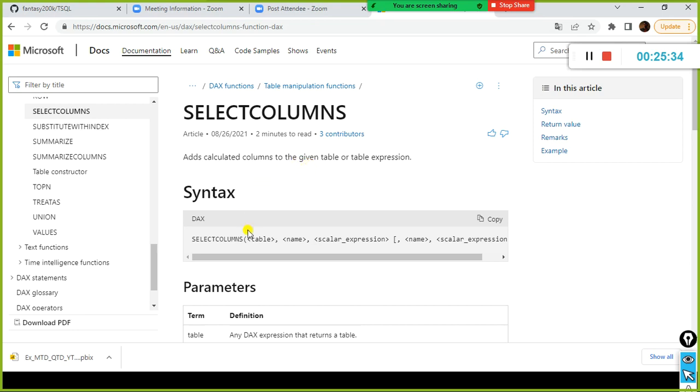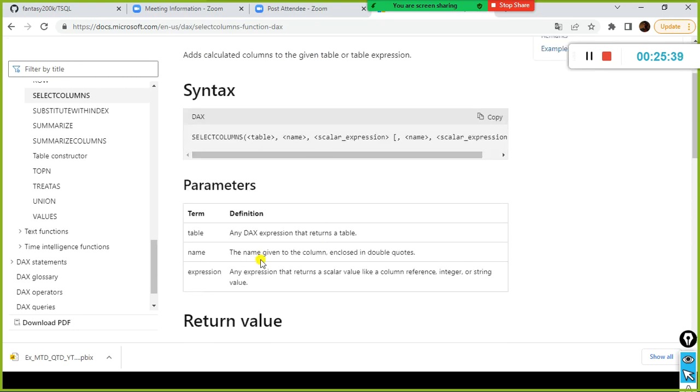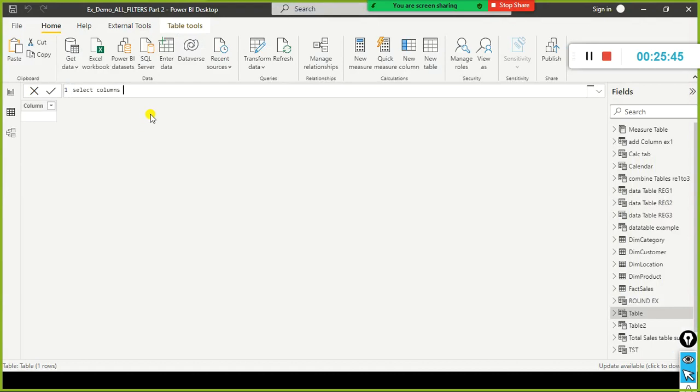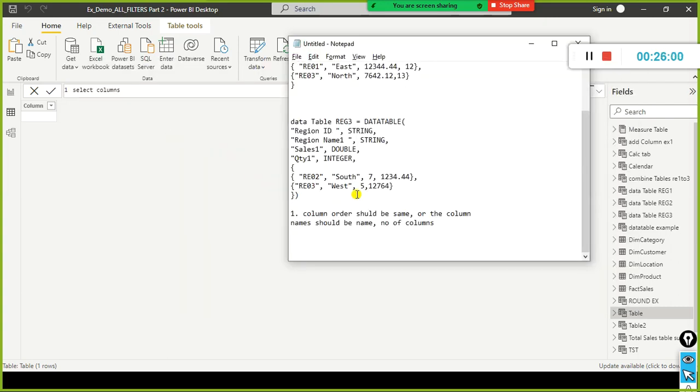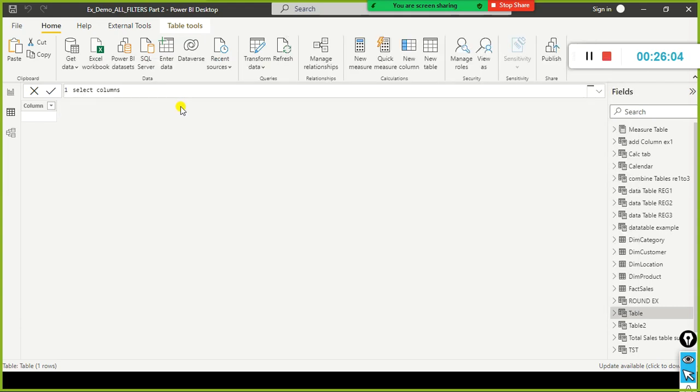What is the syntax for this? You need to specify the table name and then the name, which is the name given to the column, and an expression that returns a scalar value. If you want to use any expression, you can use it. Now we need to make sure that the right value goes to the right column when you do the union. But in our case, when it comes to reg3, it is not happening, so I just copy-pasted it here. In this case, how are we going to deal with it?